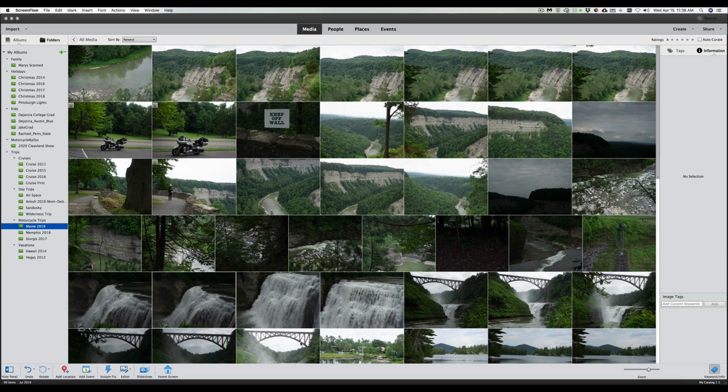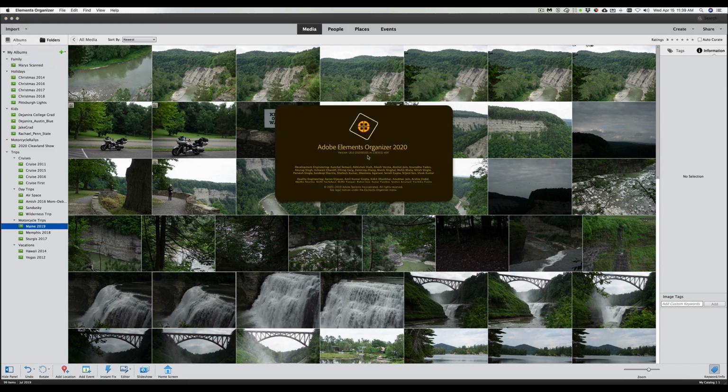I'm going to be working with Photoshop Elements 2020 here, and I wanted to start these videos out, and we're going to try to keep these very, very short and very much to the point. So what you're looking at right now is the new organizer for Photoshop Elements 2020. I think we can bring it up here. You can see where it says Adobe Elements Organizer 2020.